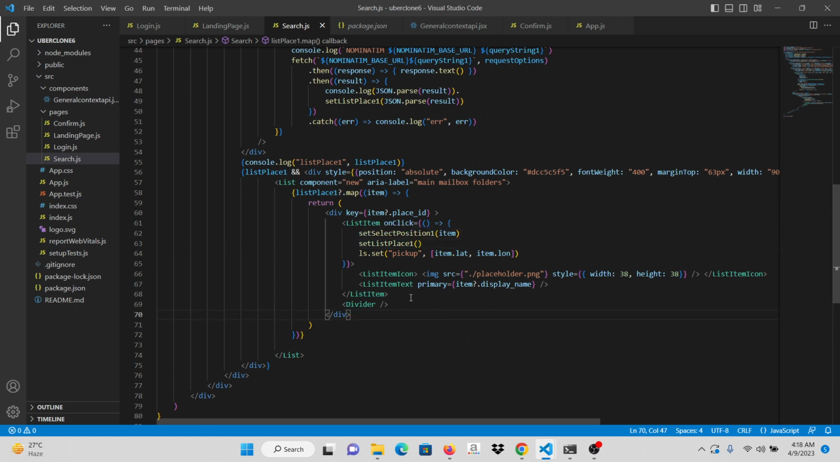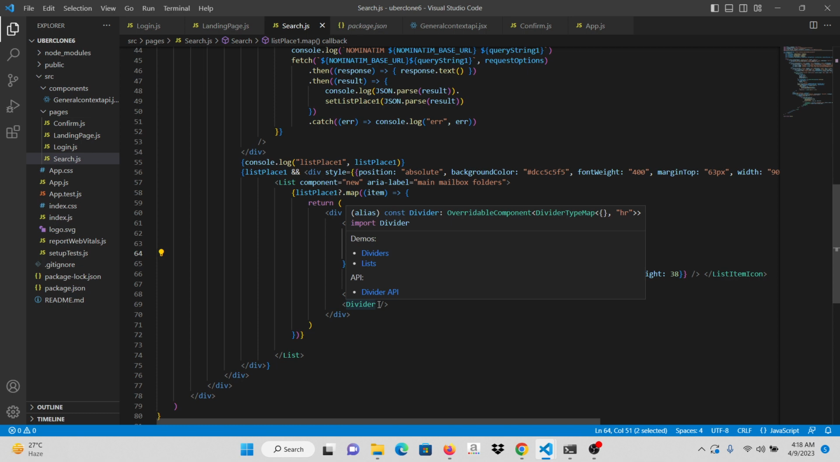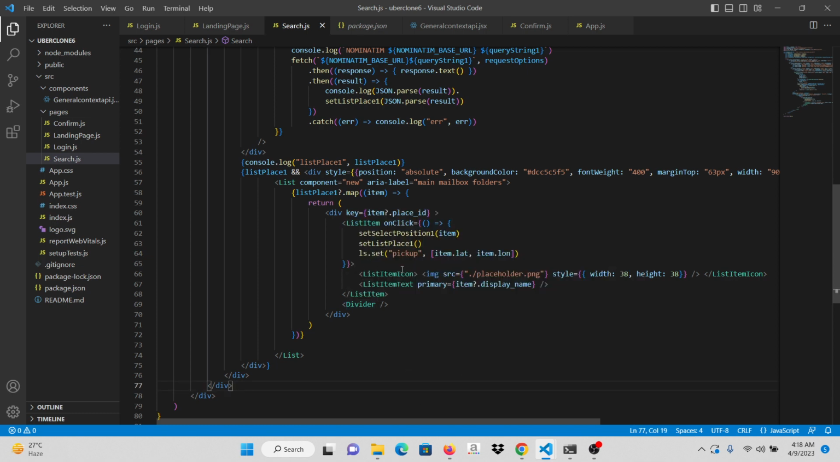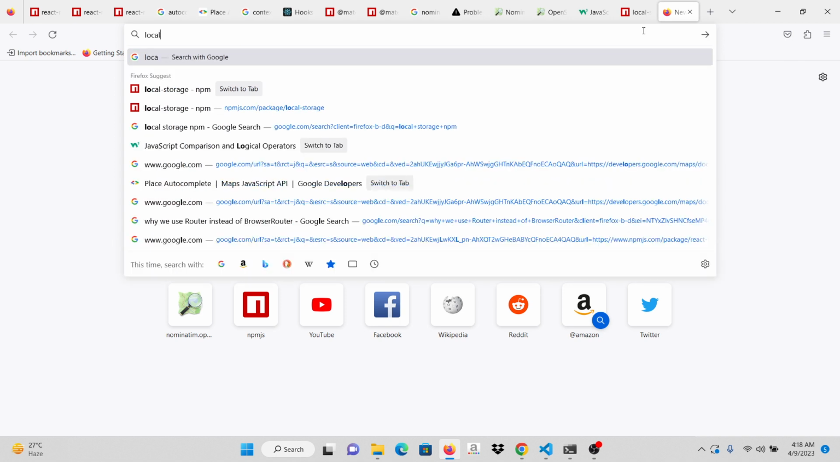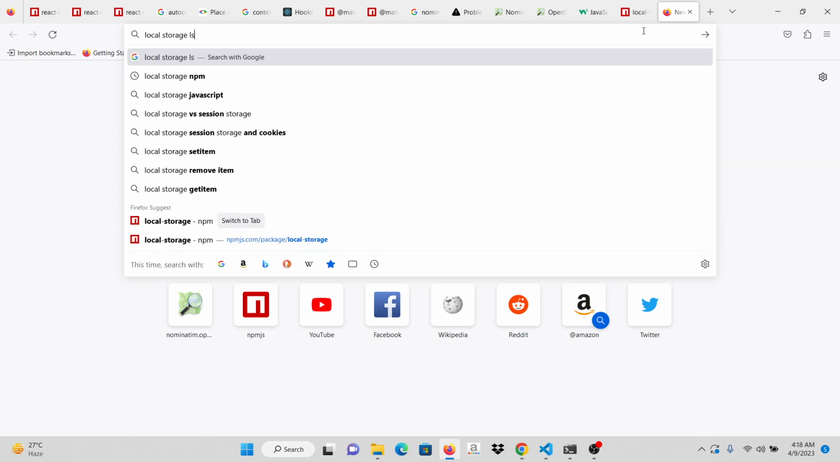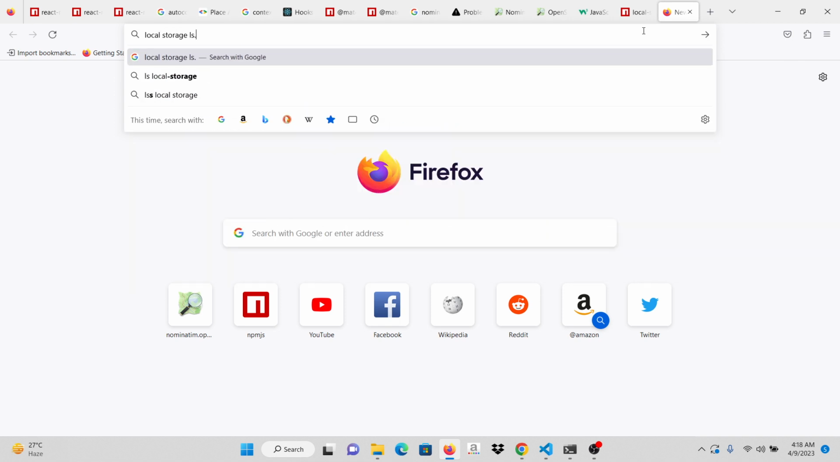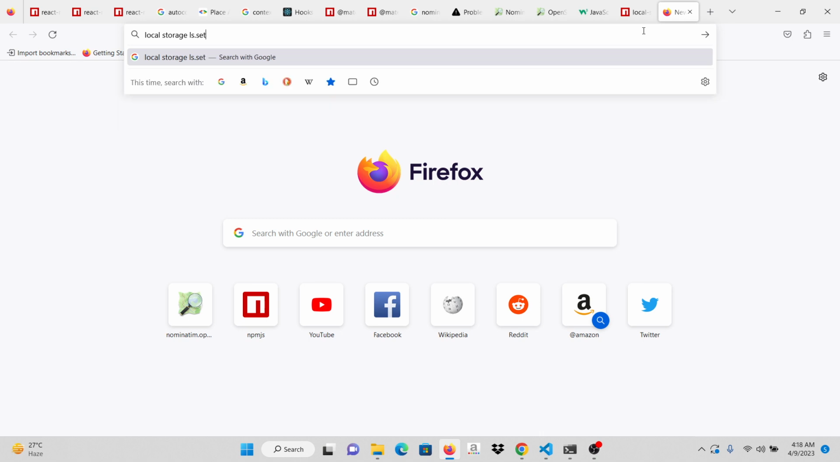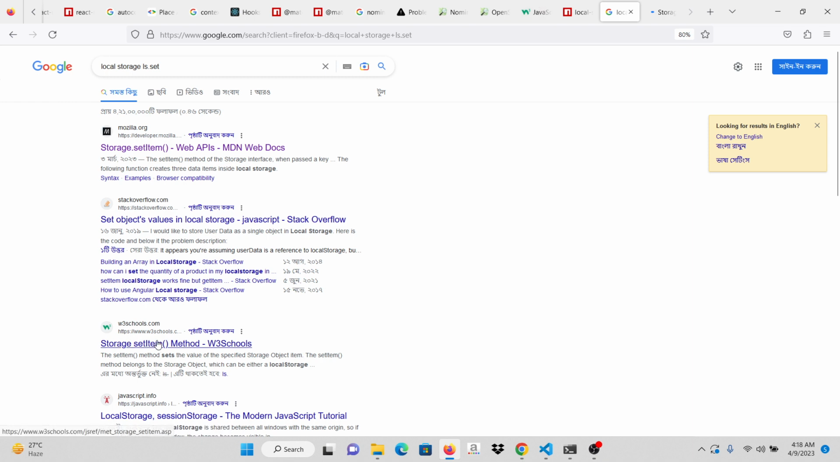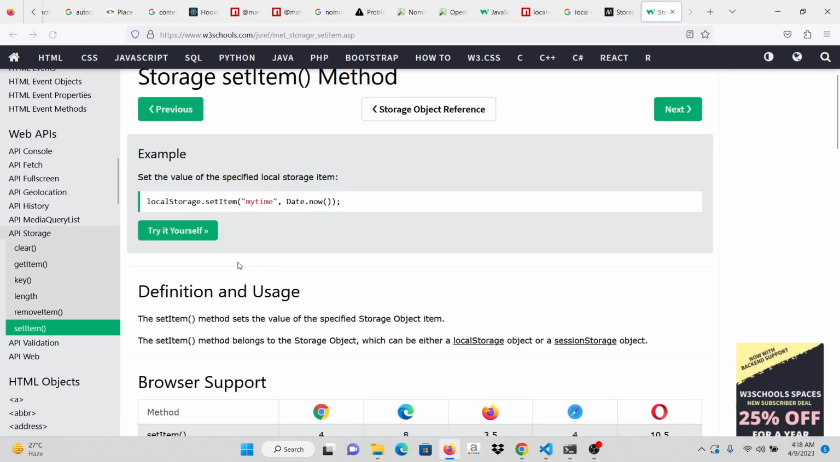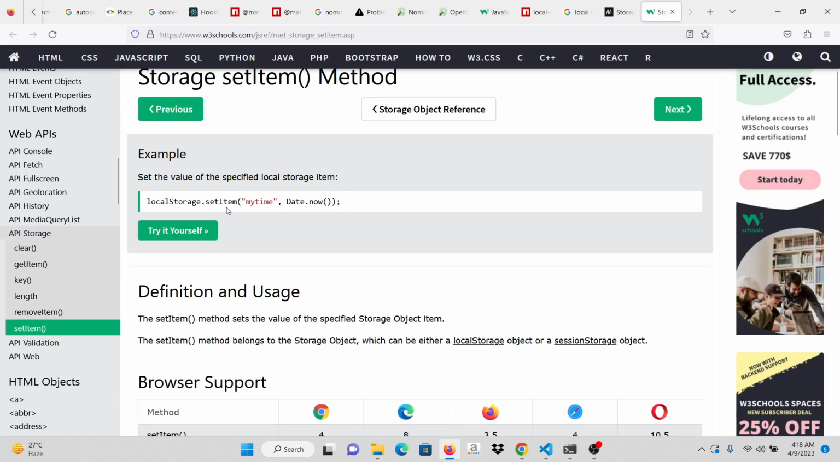And now the question is why I'm using local storage. I'm importing ls from local storage, and this is basically how you use local storage. I'll give you an example. Local storage ls dot set. So this is just to give you an example of how you use local storage. So you're setting an item.